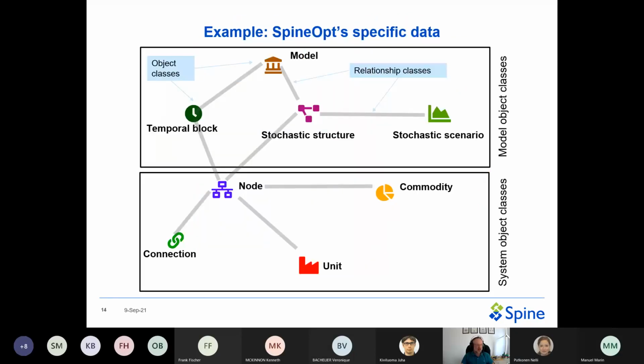So just taking as an example SpineOpt's specific data structure. It has lots of object classes, and these are the object classes that we have in SpineOpt. But if you have an idea for a model tomorrow, you can define whatever object classes you want that don't have to have any relationship with this whatsoever. But this is just what we have gone with for SpineOpt. And then these are the relationship classes that we have, where it's possible to make connections between these objects, for example, as I said, between a unit and a node, but also between a connection and a node, etc.